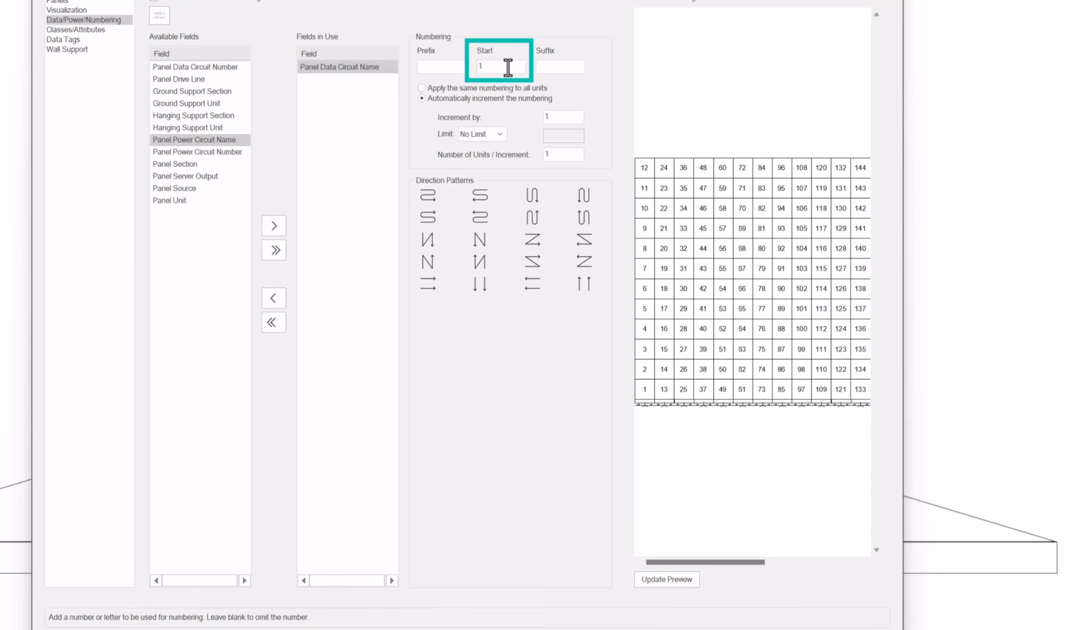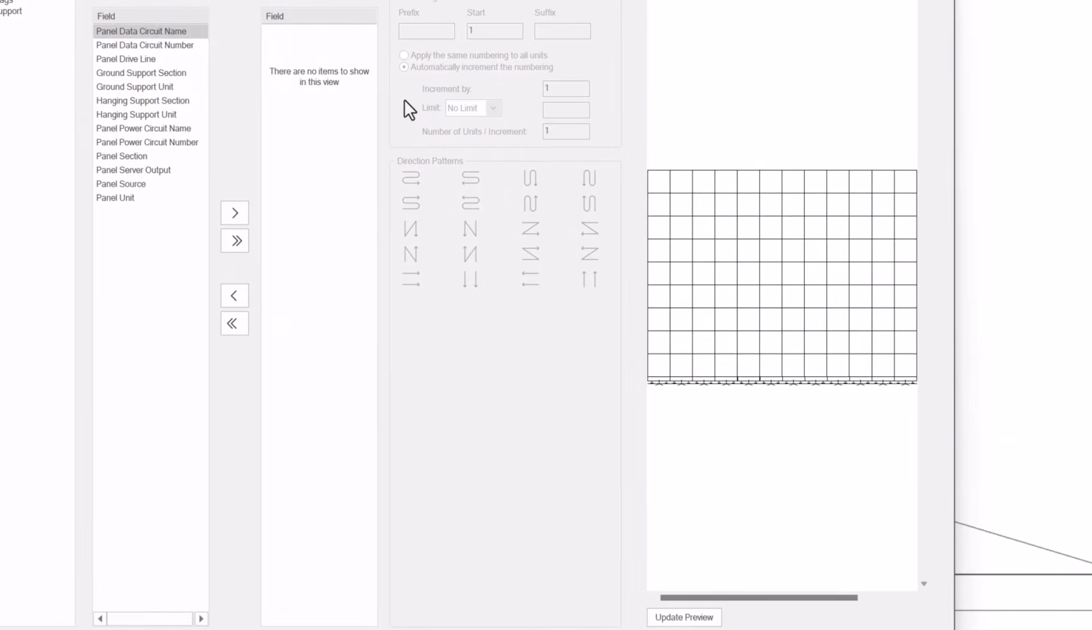Assign a start number or letter, and how it will increment. Then use one of the direction patterns to control how the panels in your wall will be numbered. I'll hit Update Preview to see the results. To create data or power cable chain plans, you'll need to split your numbering into two parts.